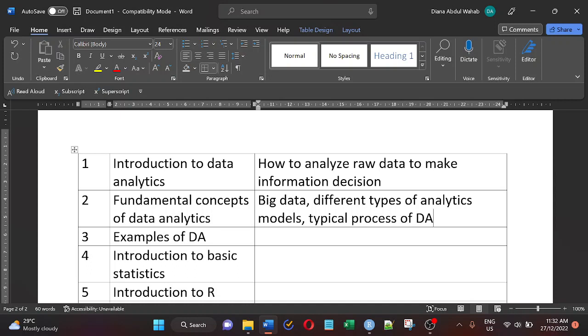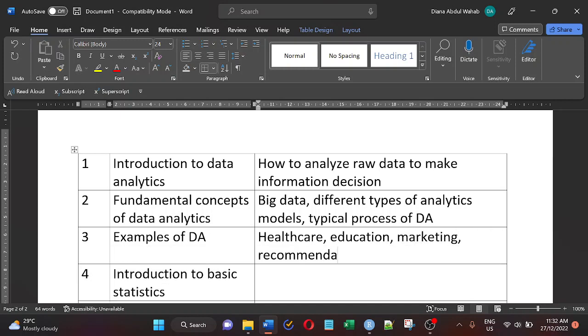All right. And then we move on to the third week, in which we talk about a few real-life examples on how data analysis is being implemented. And we talk about how it is being used in healthcare. We talk about how it is being used in education, in marketing, in recommendation engines, and so on. Okay, so that is the real use of data analytics in real-life examples.